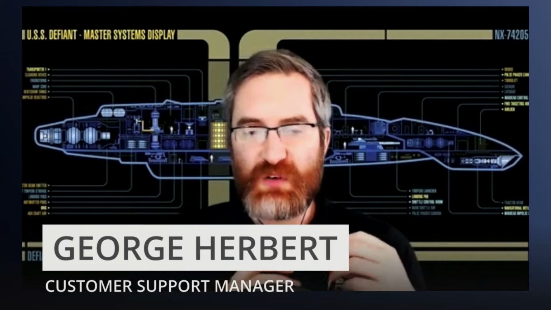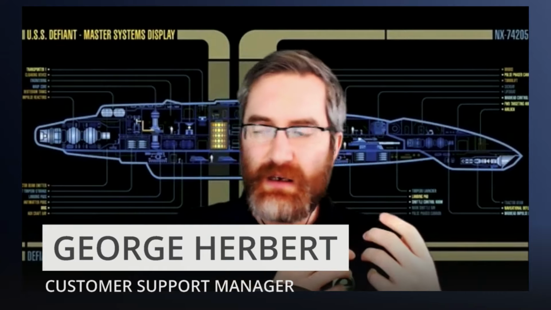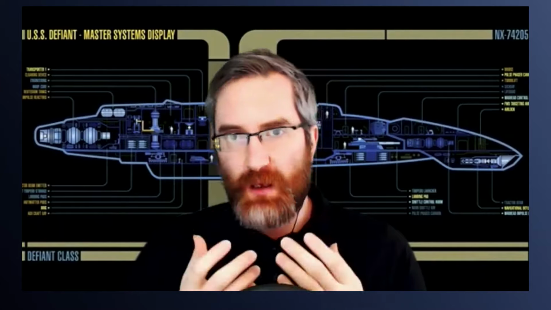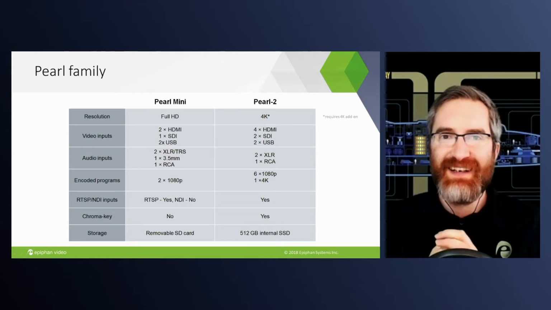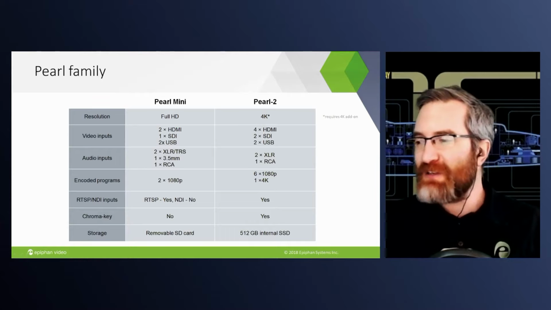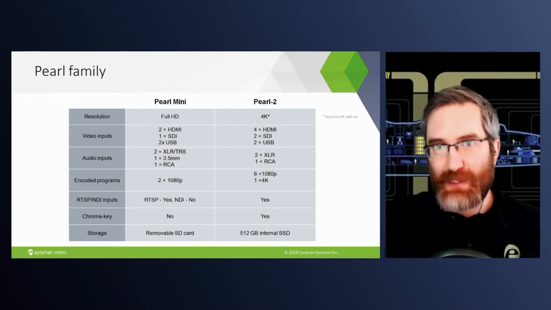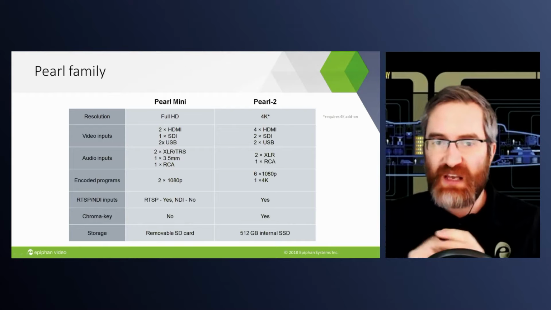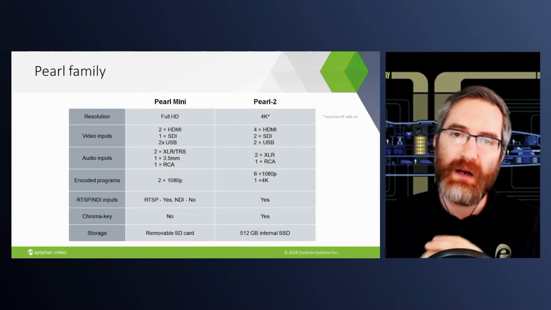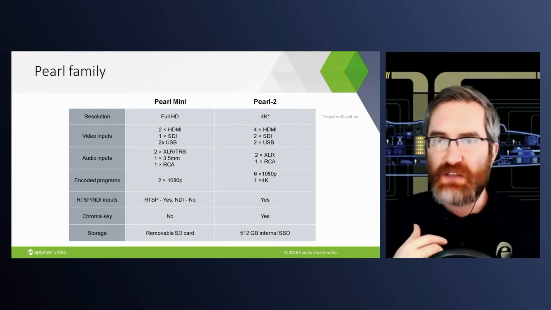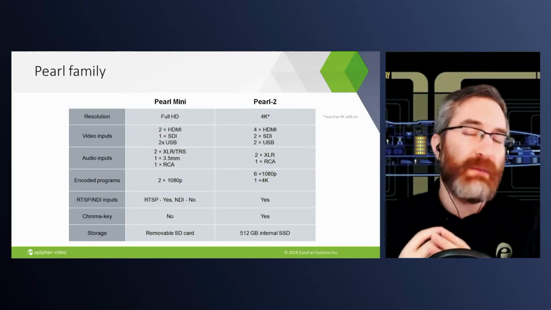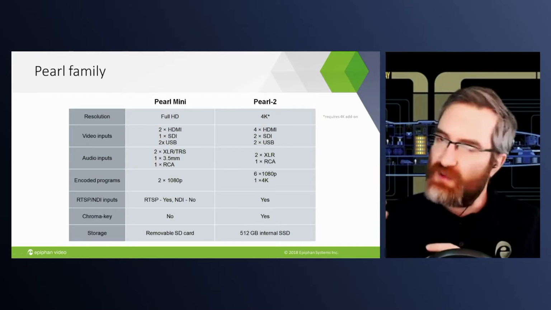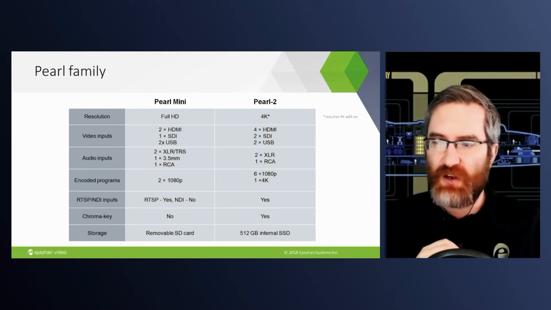Another difference from a production aspect is chroma keying. Funny enough, I'm doing chroma keying right now, where I'm sitting in my home office to bring you into my engineering space. But Perl Mini does not support chroma keying. Perl 2 does. And again, this is mostly a system performance thing, where Perl Mini is a lighter weight system. It doesn't have quite as powerful of a CPU in order to support chroma keying, which is very CPU intensive. Perl 2 is a much more powerful machine and has that as an option.